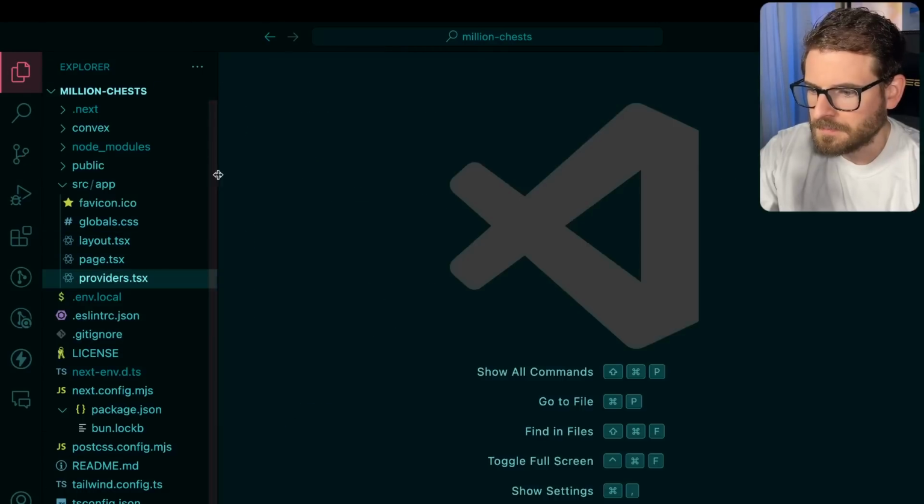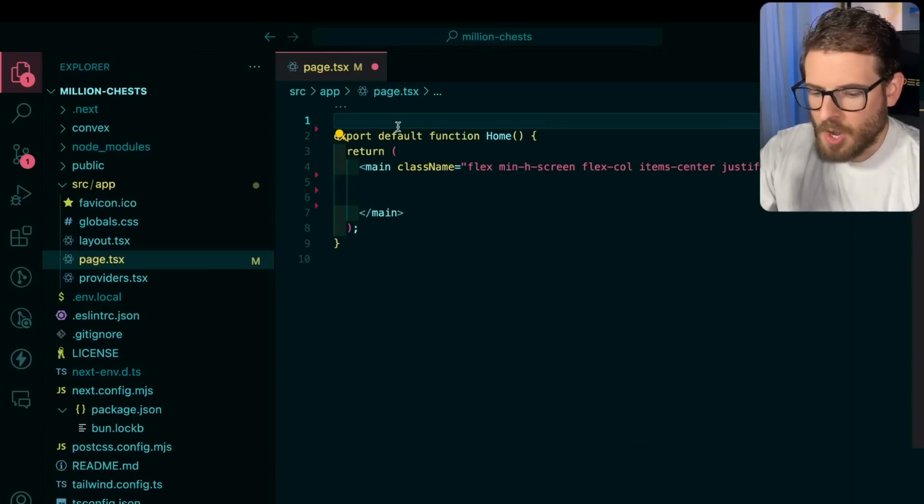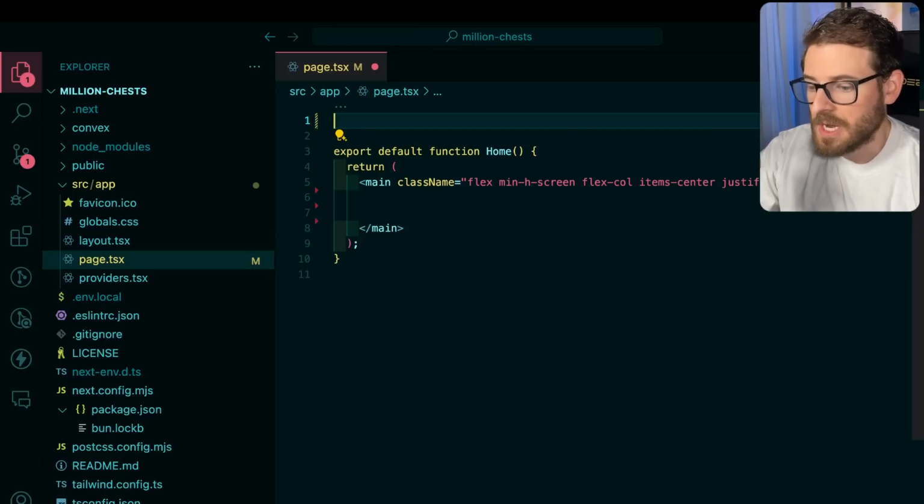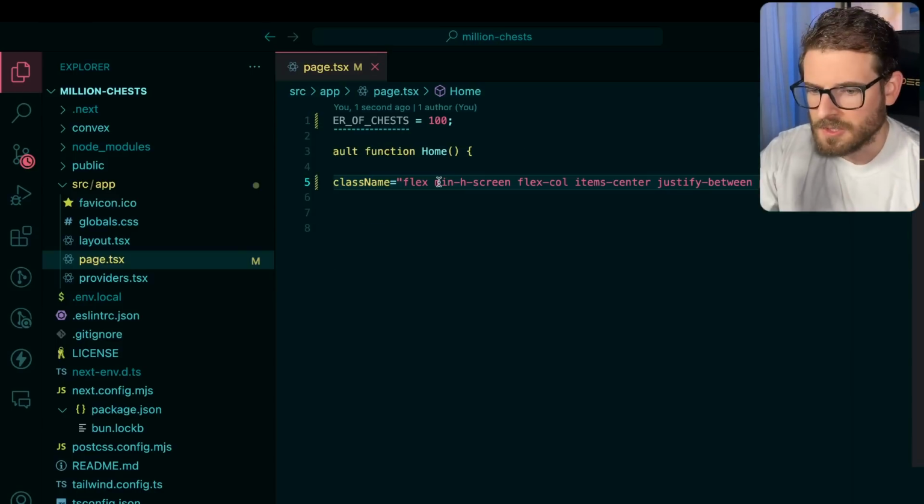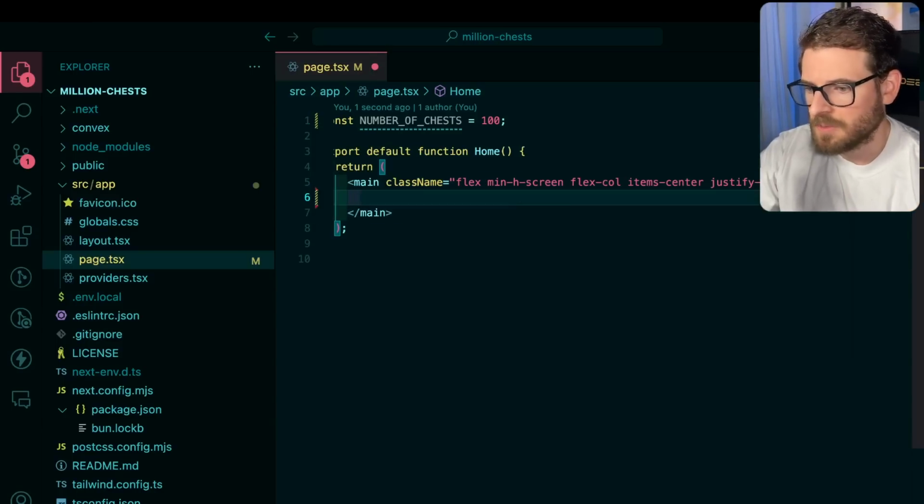Okay. So let's try to display 100 chests. Again, we're trying to display gold chests, treasure chests. So let's just say const numberOfChests is equal to 100. And then we want to display all those. So how would we display 100 chests? Well, we could simply map over an array. So I'll say new array.